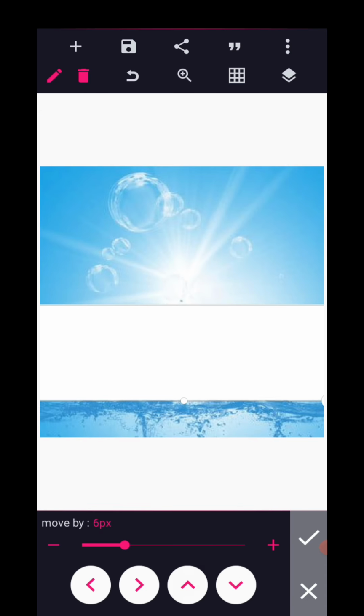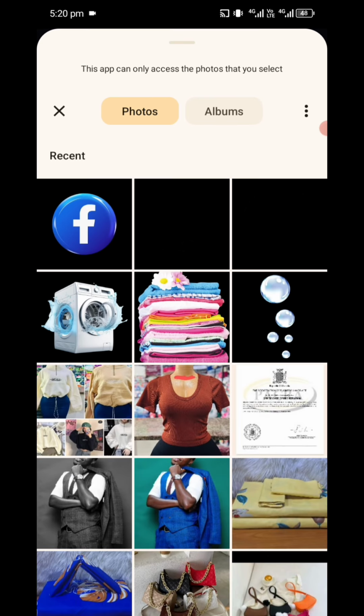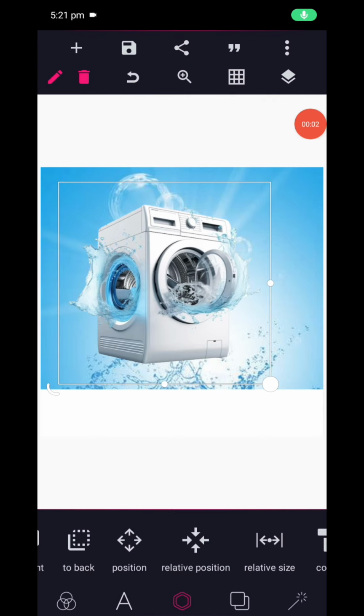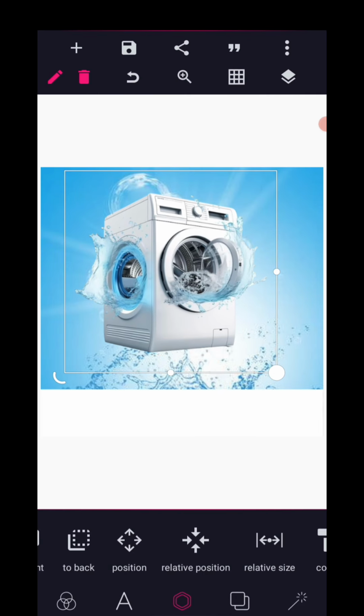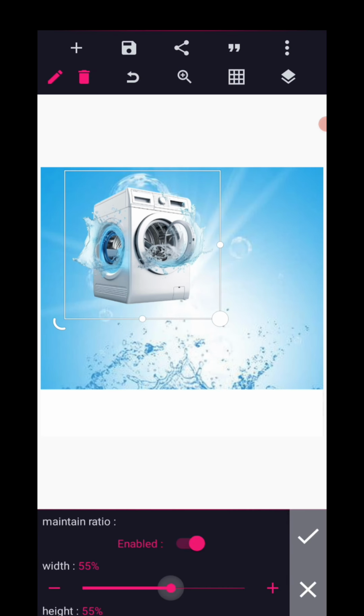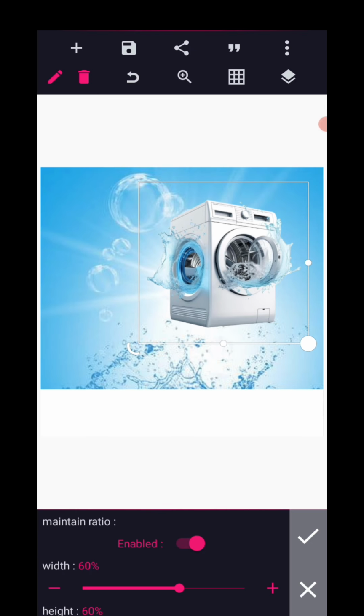Okay, then this will be followed by bringing in the icons that we're going to be using. Okay, the objects. So plus icon top left corner, select from gallery. After that, we'll start now. Okay, so all right, so we upload this washing machine, and then we are just going to reduce the size to about 60. So let's try to use 60, and then if any changes, then we'll be able to change.